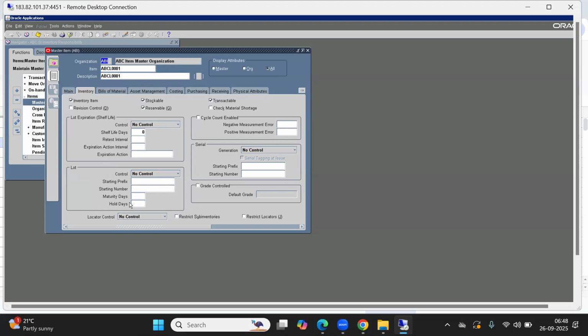Then maturity days and hold days. How many days you can hold, you can specify that also. Based on this attribute, the system will automatically suggest that so-and-so lot number is going to expire soon and you have to pick it. In order management, we have pick slip reports. The pick slip reports will automatically suggest which item, where the item is, in which subinventory and which locator the item is there, and that this item is going to expire soon.